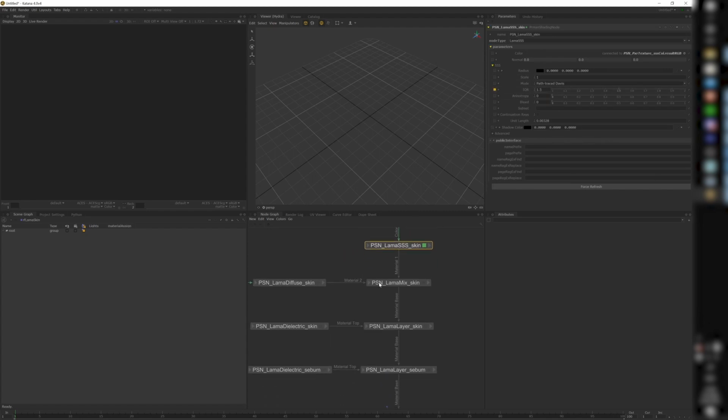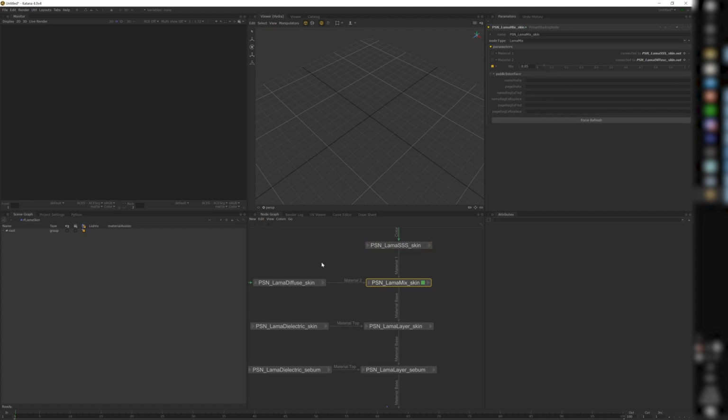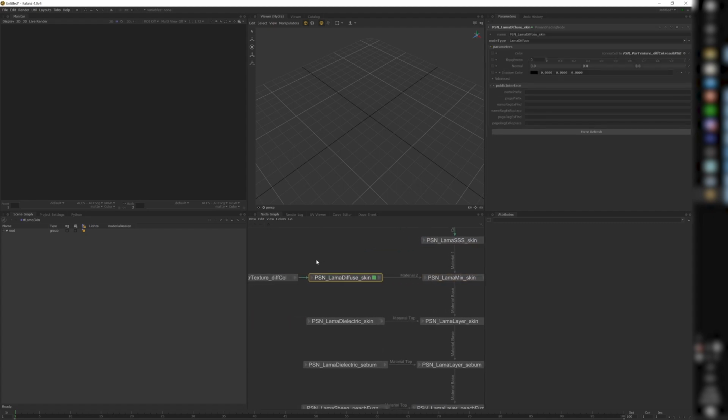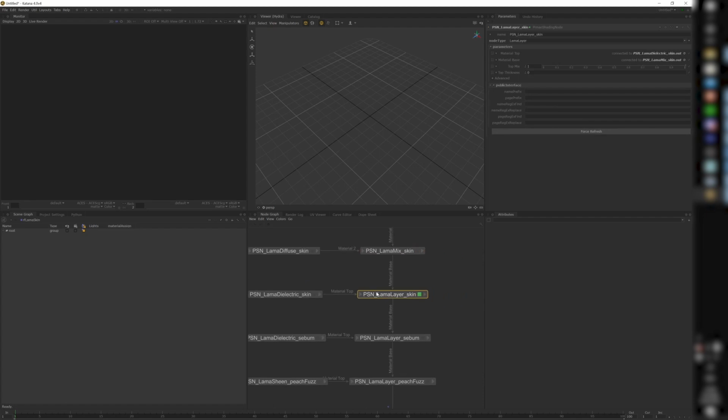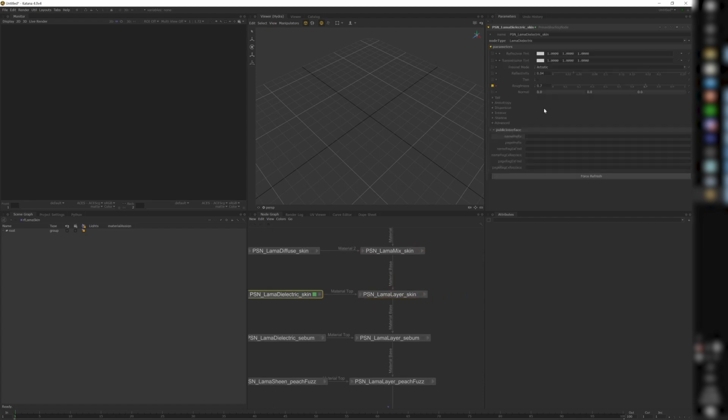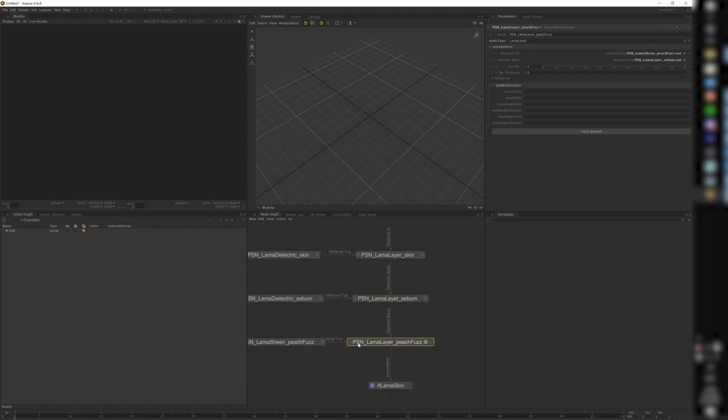And then we've got this mixed with a diffuse, so we can give some diffuse contribution, which is controlled by a texture. So we can mix that in a certain amount, and then if we come down, we stack on top our dielectric for the skin, which is our high roughness one. We then have a bit of a lower roughness, which we stacked on top of that, and once again we've stacked on top our peach fuzz, which we use the sheen node for.